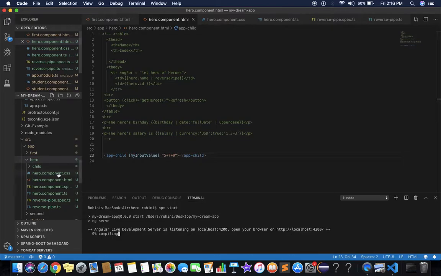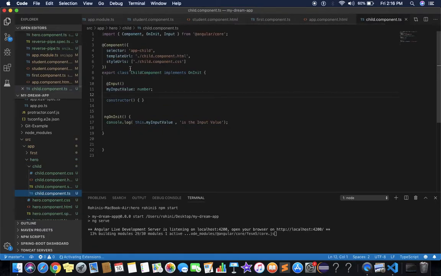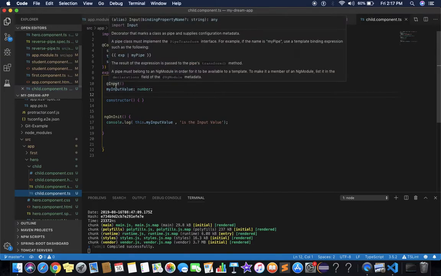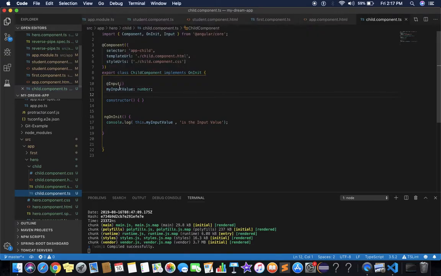And also remember, in the child component property we are using the annotation Input, so remember to import it from Angular core, see here, or it is automatically imported. It also tells Angular this is the input property to receive the data from the parent component.